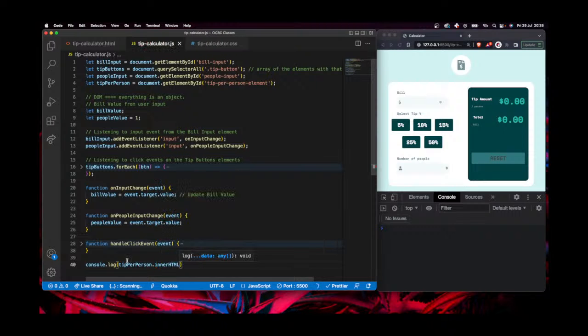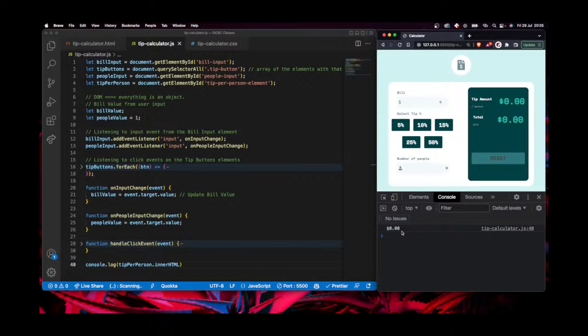.innerHTML. Let's just do that and see what it is. So you can see we have $0.0 right here. Does that make sense? Yes, sir. So we've been able to get that.